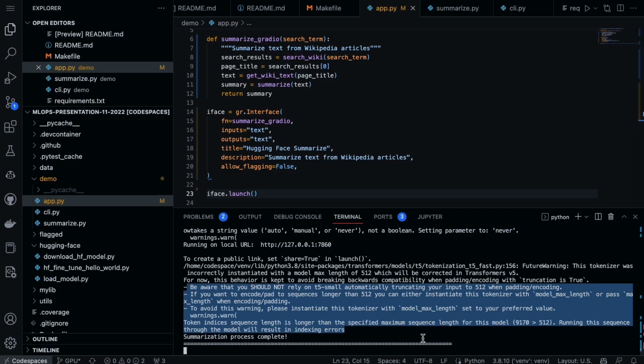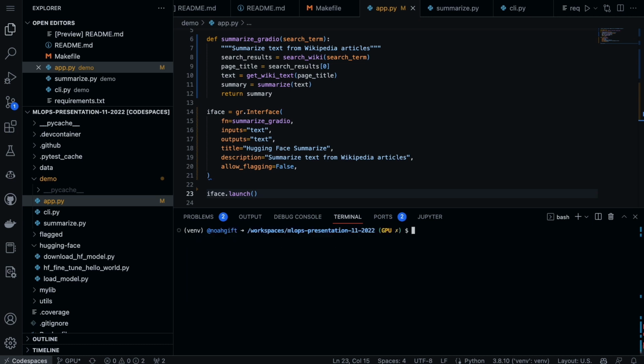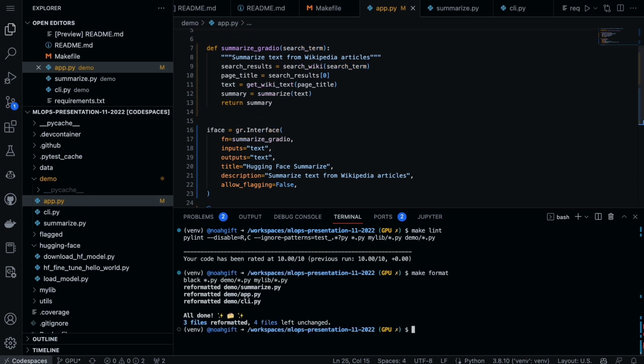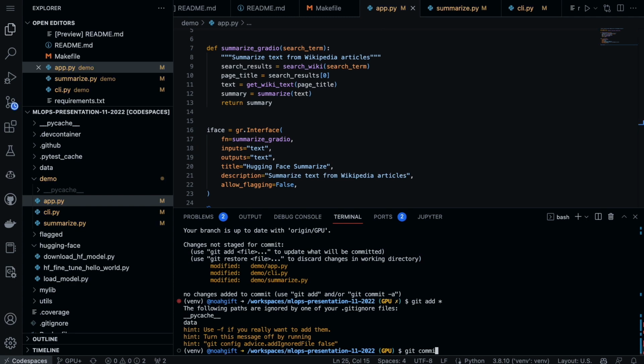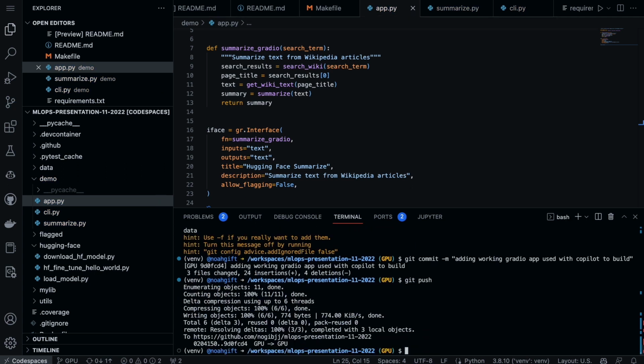So now that we got that working, I would say the next thing to do would be to go through my cleanup process. So we'd just say make lint, make sure that works. Linting's good. Format, I'm sure it needs a format. There you go. Formatted some code. Also, I can say git status, check all this in, adding working Gradio app used with Copilot to build. Perfect. There we go. So we got all that stuff cooking.